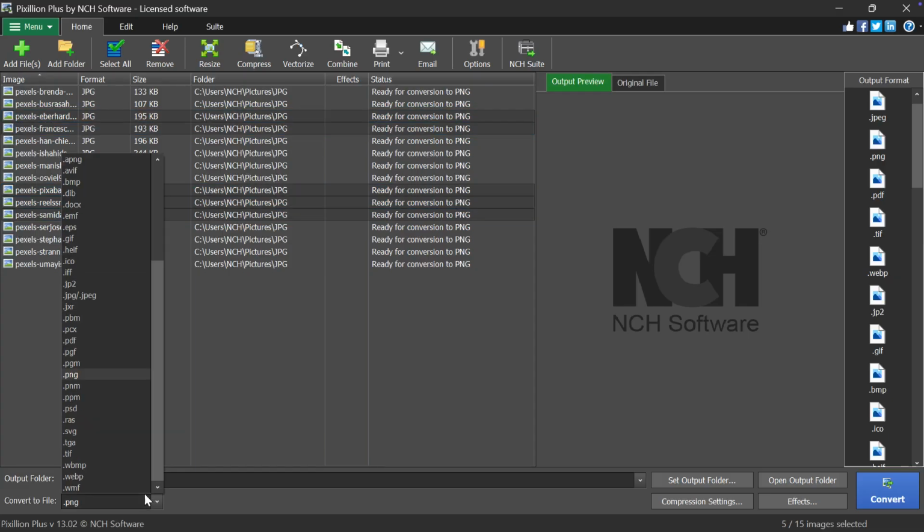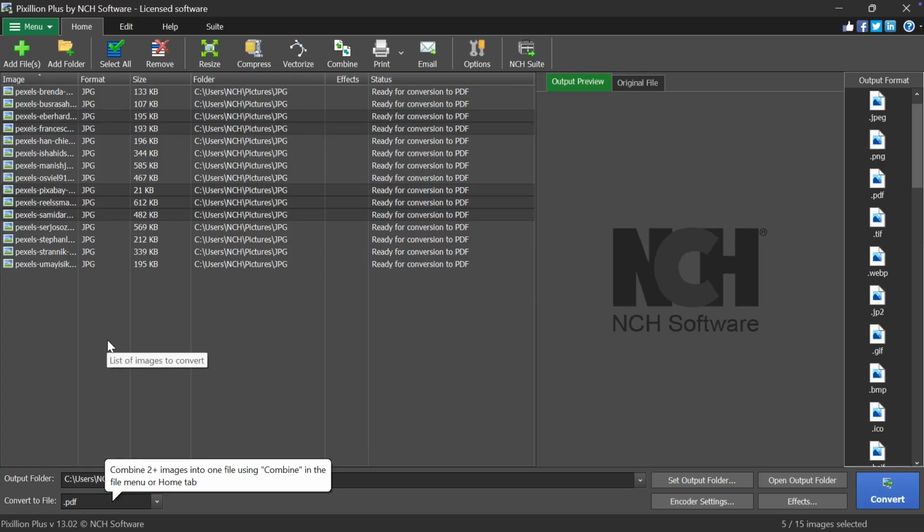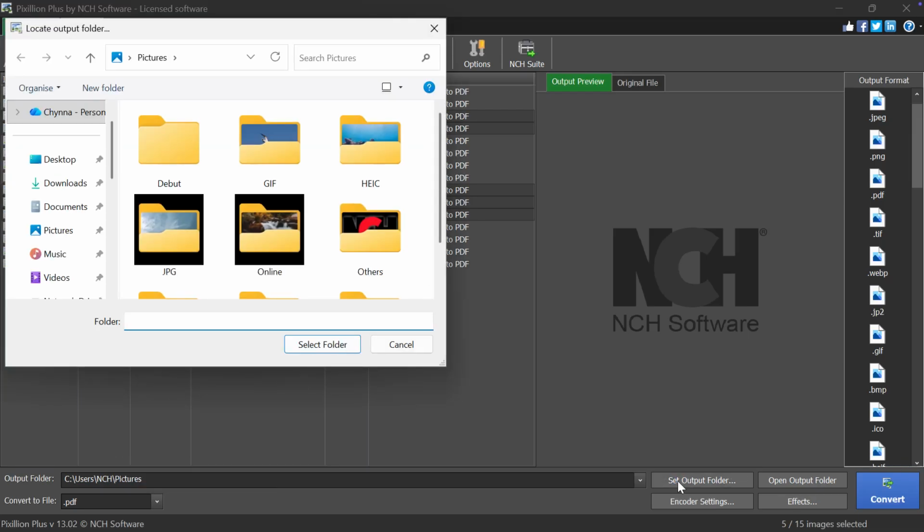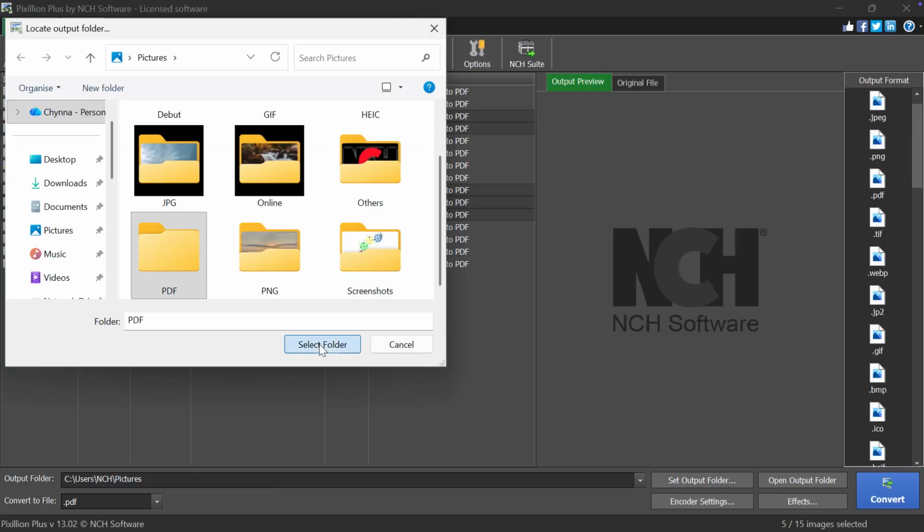Open the Convert to File drop-down menu and choose PDF as the output format. Click Set Output folder to choose where the converted PDF files will be saved.